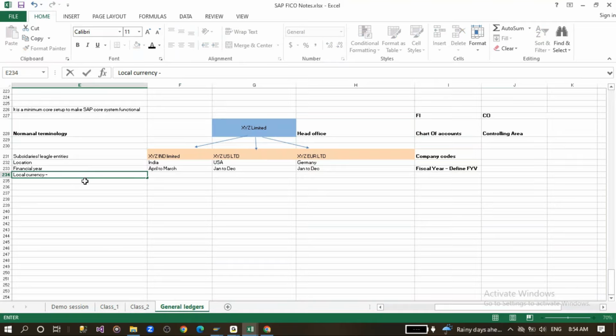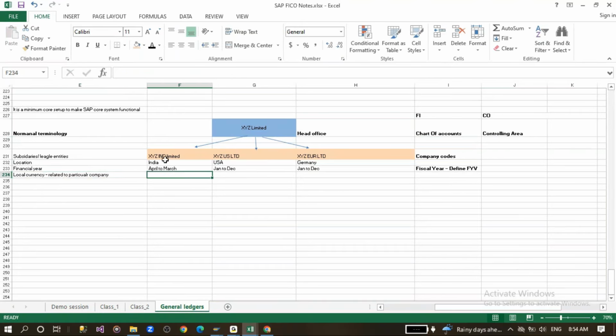Local currency, which is related to a particular company, right? So what is the local currency? In India, it's INR. In USA, it's US dollar. In Germany, it is euro, EUR. Okay.